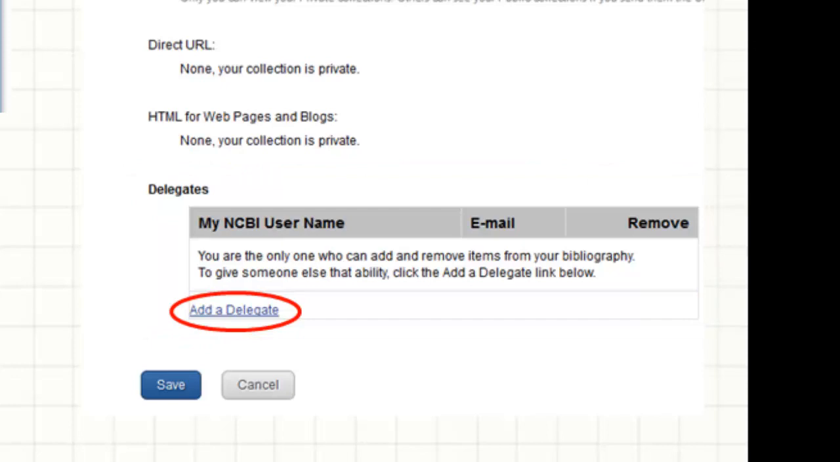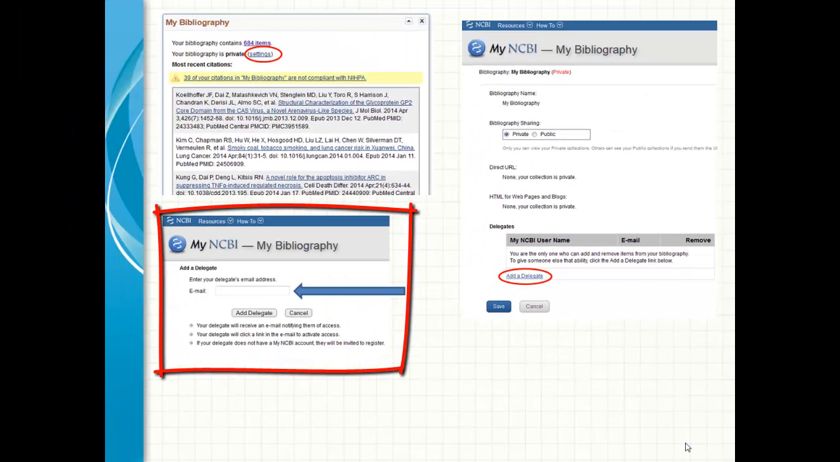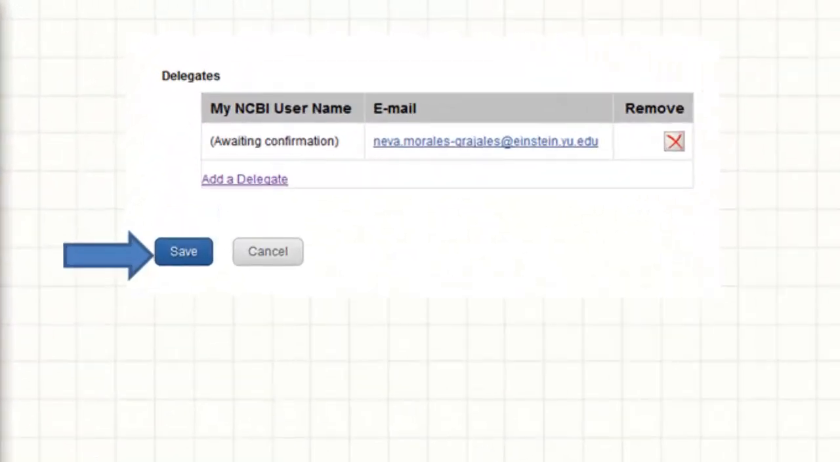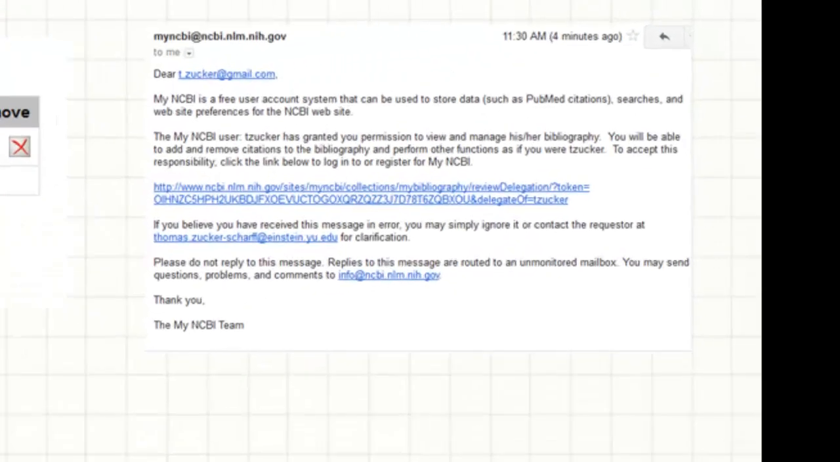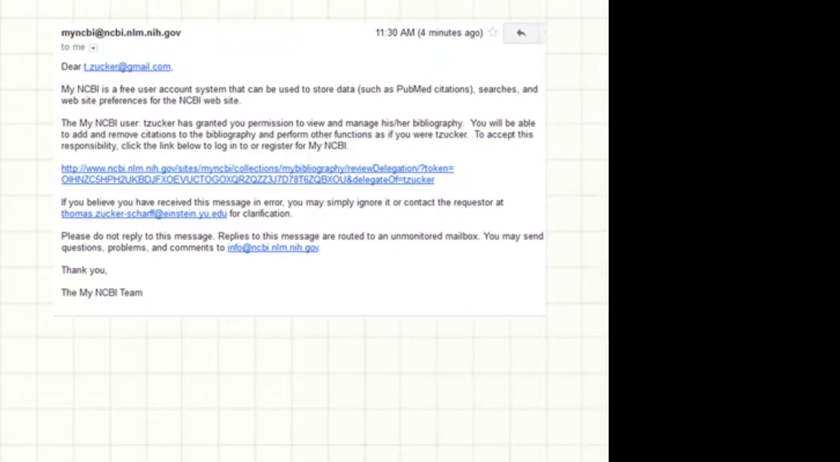Remember, your delegate must have a MyNCBI account in order for them to accept and use delegation. Enter the email of the person you wish to add as delegate, then click Add Delegate. Click Save to save your changes. An email will be sent to the email you entered in the previous page. It will look something like this. In order to accept or decline the delegation request, the person must click on the link in the email received from MyNCBI.